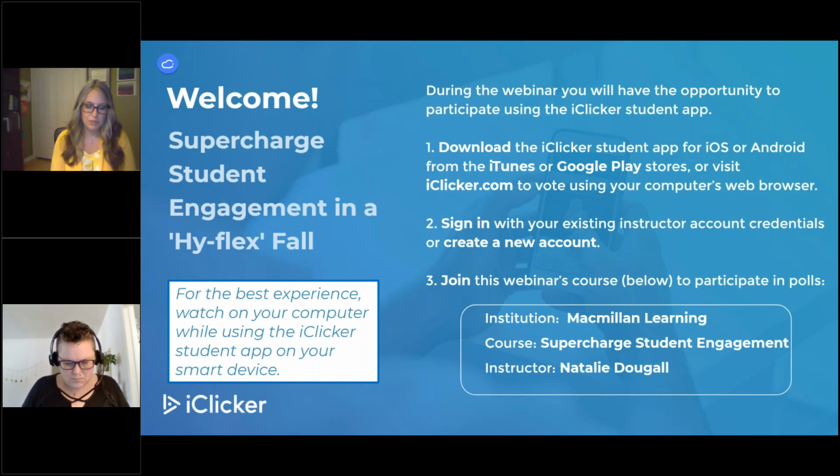I just wanted to go over a couple of housekeeping items. You see some instructions on your screen. If you would like to join our iClicker course and participate in polls today, just follow the instructions on the screen. Just download the iClicker student app for iOS or Android, or visit us at iClicker.com to get into the student experience. You can sign in with existing instructor account credentials or create a new account. You'll see the prompt to create an account if you don't have one. And then you just join the webinars course below to participate in polls. So it's pretty straightforward. You can be going through those instructions in the background while I continue to talk.